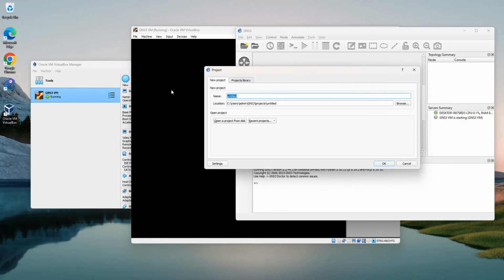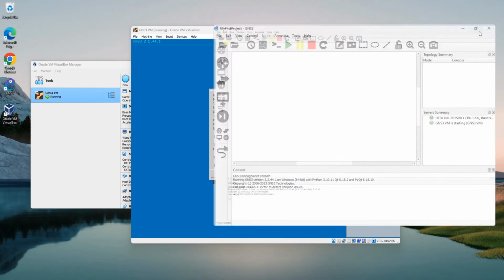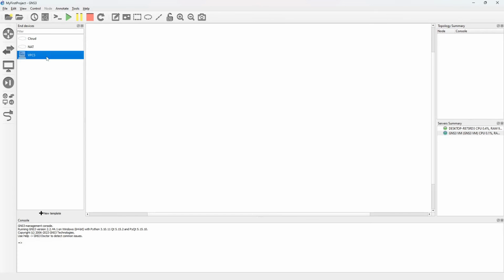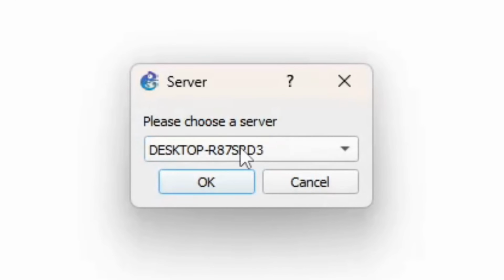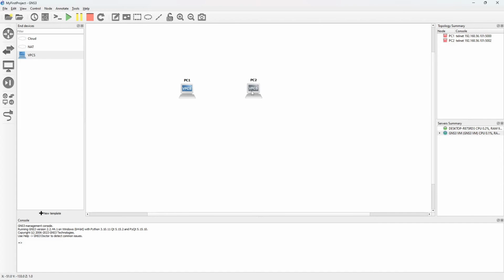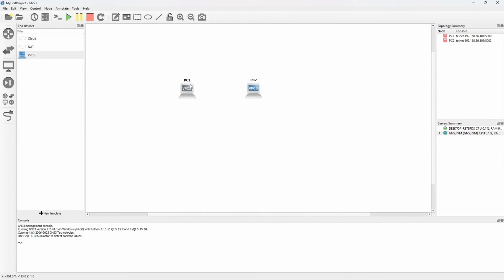Let's create our first project in GNS3. On relaunch, it will ask you to create your project. Give it a name and click on OK. Wait for GNS3 to show that the GNS3 VM is online before placing any devices onto the workspace. I'll place two PCs in the topology. I'll show you how to connect them and how to put a switch in the topology. When prompted where to run the device, click on the drop-down menu and choose the GNS3 VM. Hover over PC1, right-click it and click on Start.